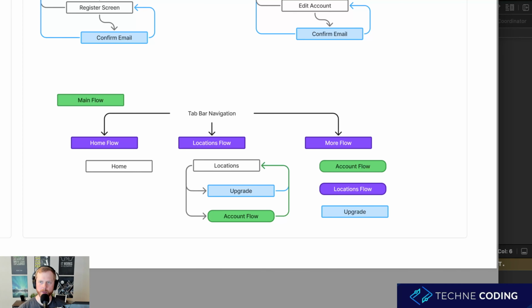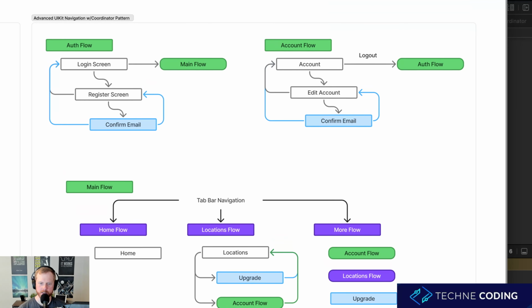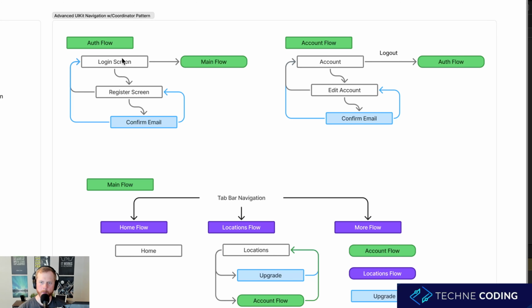So just to reiterate, this pattern allows us to make our flows into components. These components can be reused, reapplied, and edited much more easily than using something traditional like a segue or manually handling navigation without an organizational pattern.